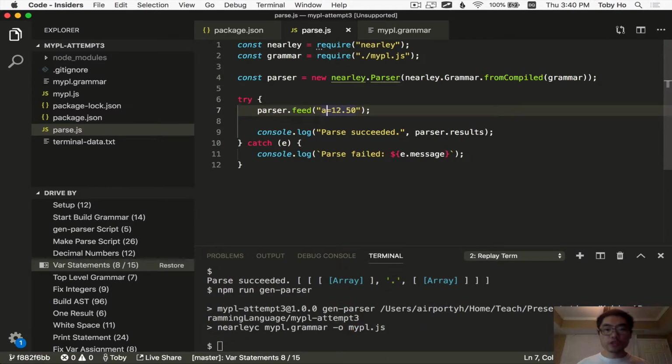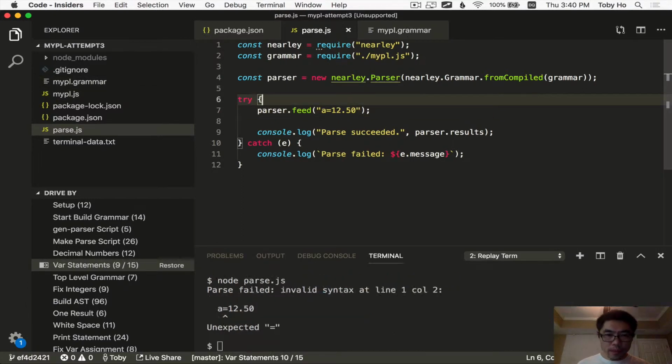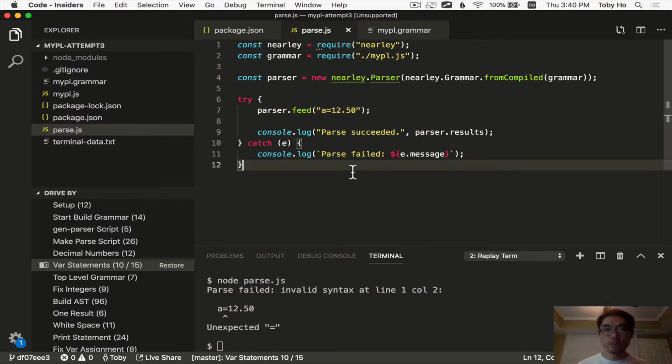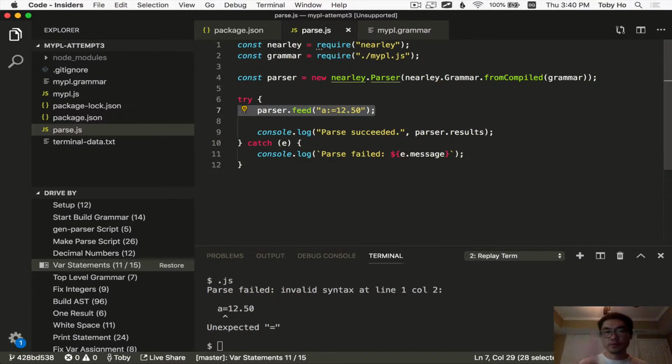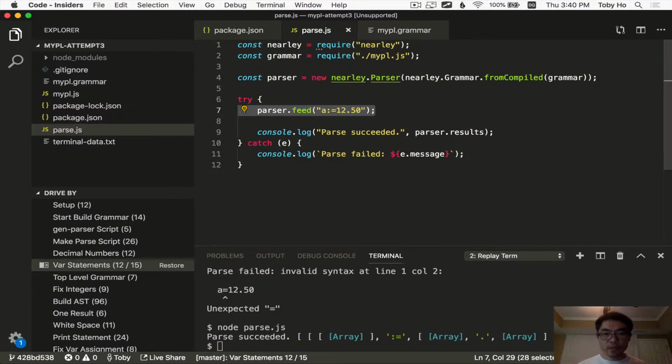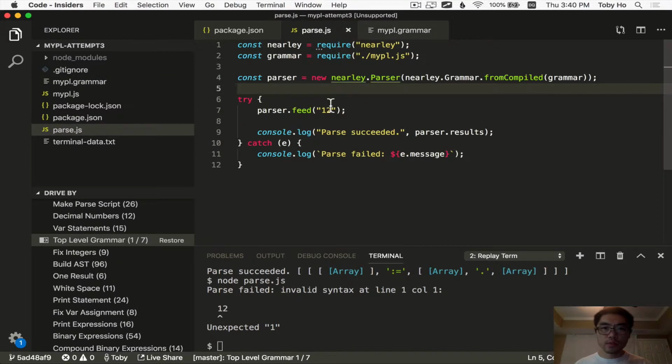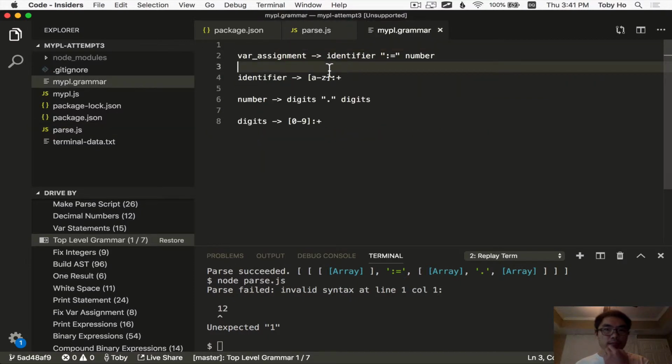So if we regenerate the parser first to bring this grammar into this MyPL.js, so the parser is updated, and then we'll parse, and there's a mistake because, as we saw, an assignment operator has a colon in front of it, and WaiKit forgot about that. So fix that, put a colon there, and now the parser succeeds. At this point, the top level grammar is variable assignment. So this parser can actually only parse variable assignments.